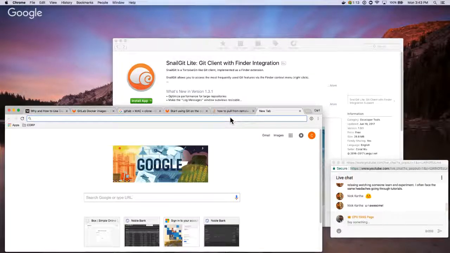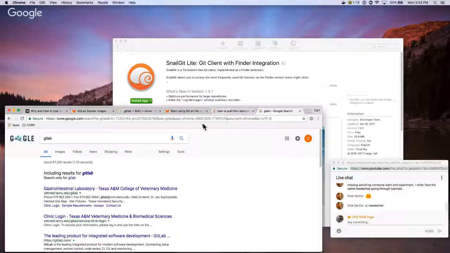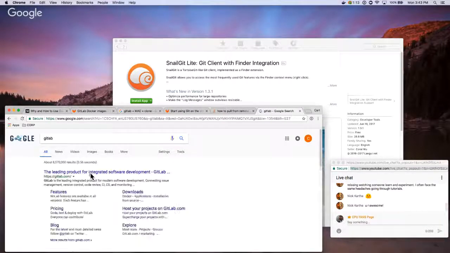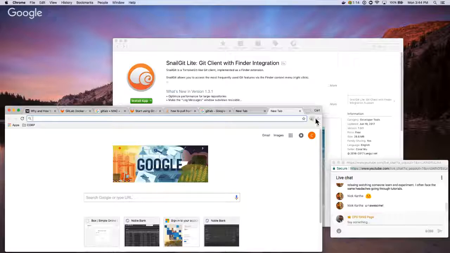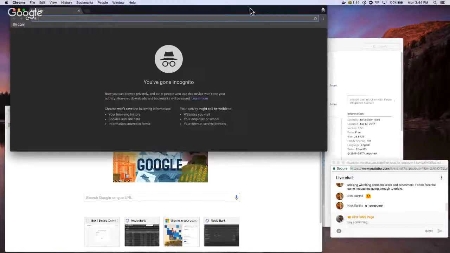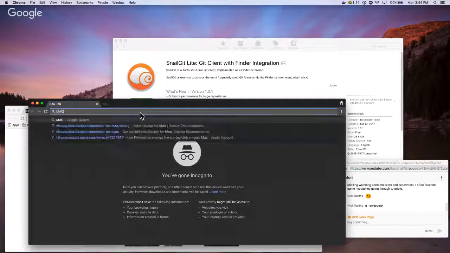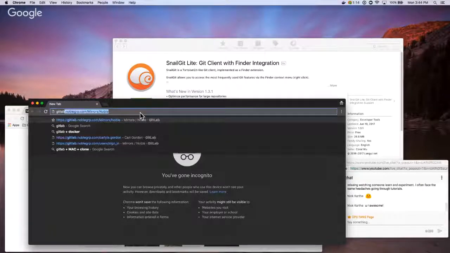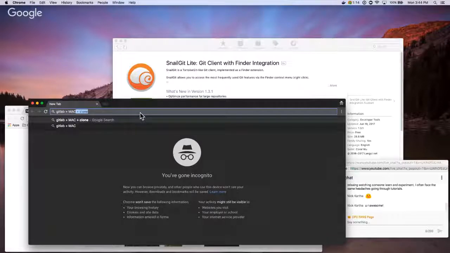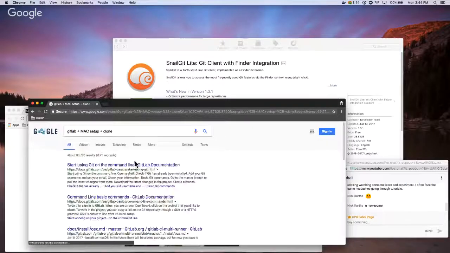GitLab. Let's see, Mac. Let's see, no, GitLab, Mac, setup, clone. We don't want to use the GitLab documentation because it's bad.